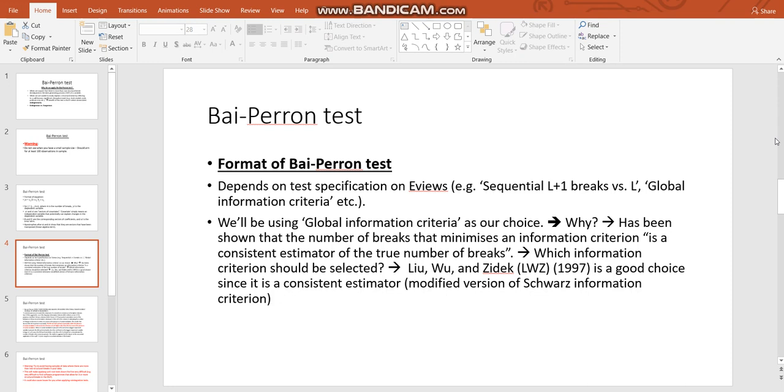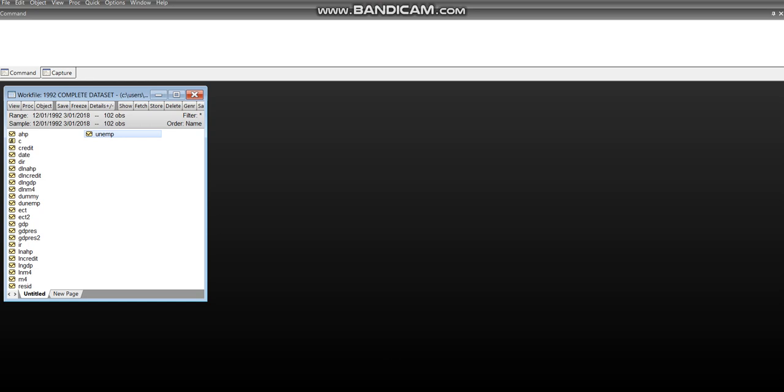As you can see, with respect to the format of the Bai-Perron test, it really depends on the actual test specification that we do on Eviews. I'm going to be showing you this now, just for your knowledge. We'll be using the global information criteria as our test specification, and I'm not going to go into it now, but you can pause the screen to read this little bullet point that I've written there. But anyway, I just want to move on to Eviews.